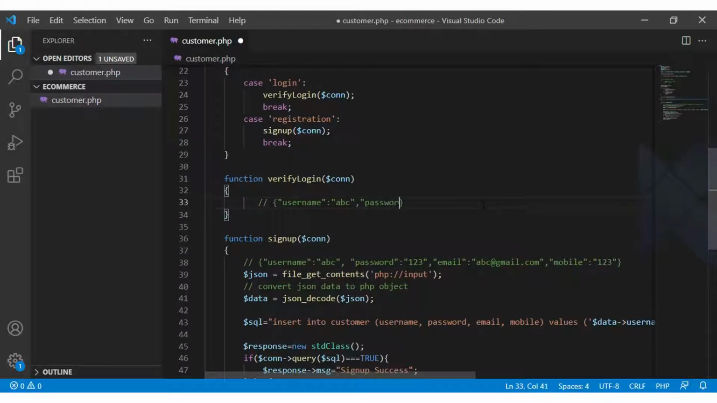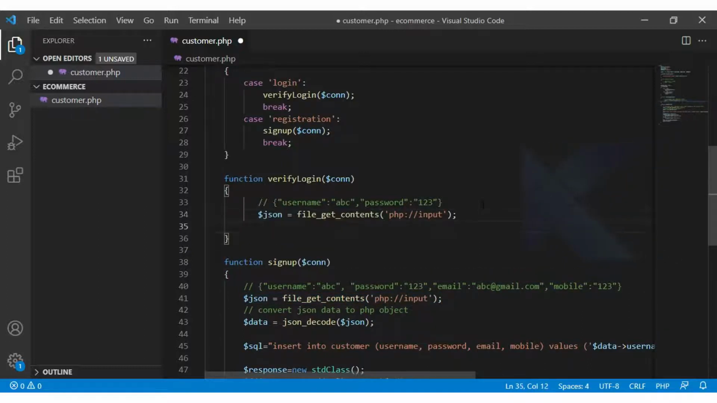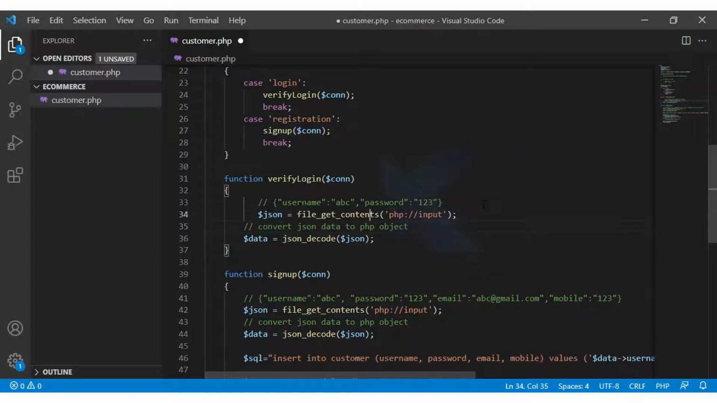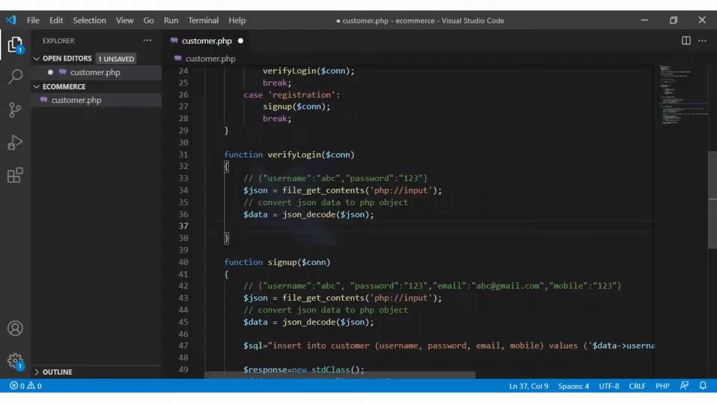Here the password is 123, right? So we will pass username and password in the request. Again we will write the same code to get the data from the user side. From the client application we will receive this kind of data in JSON format. So again we need json_decode, the function that converts our JSON data into a PHP object. This time in our PHP object we will have only two fields, username and password.